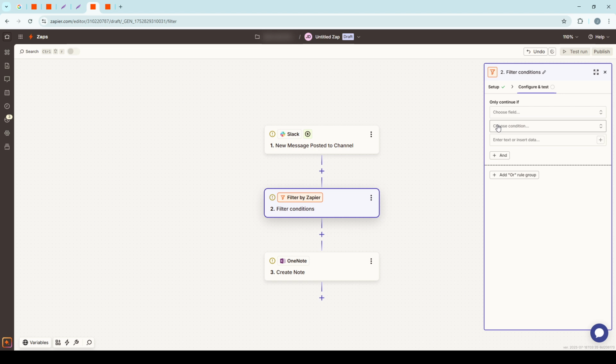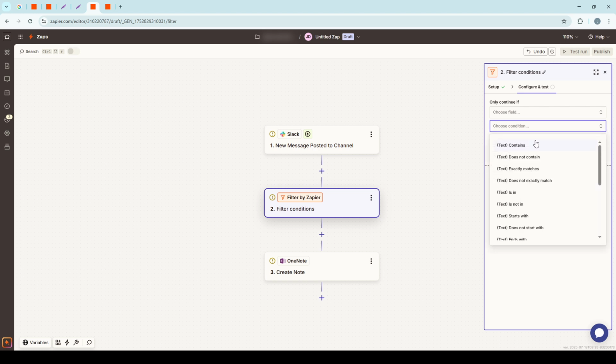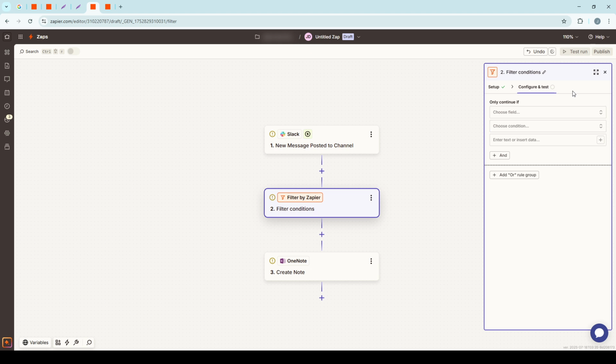Next, the second drop-down menu presents you with a list of rules. These rules will define how the filter interacts with the field you've selected. Choose a rule that best suits the condition you wish to apply. Common rules might include options like equals, contains, or does not equal, among others. Each rule will alter how your Zap decides whether to proceed or not based on the data in your field.